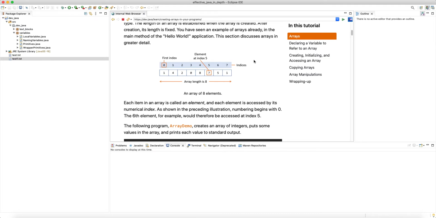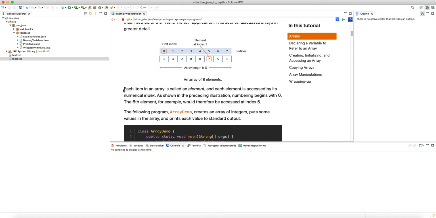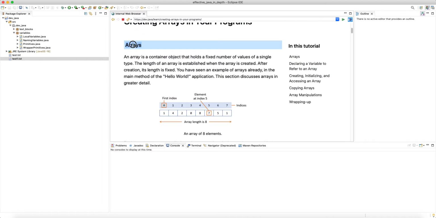If you want to get the value of the element at index 5, at position 5, you have to give it the index 4. Each item in an array is called an element, and each element is accessed by its numerical index. And that's a very nice thing about primitive or built-in arrays.